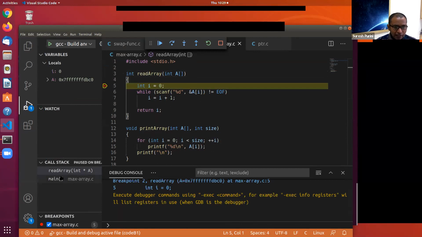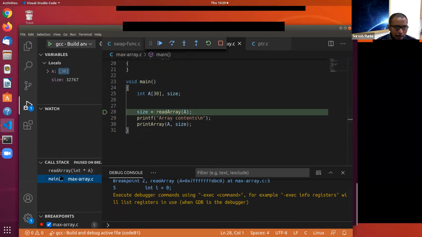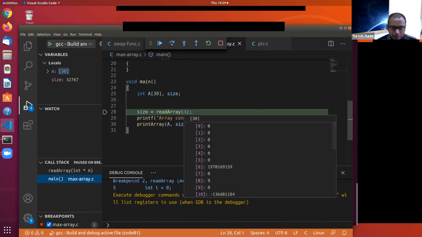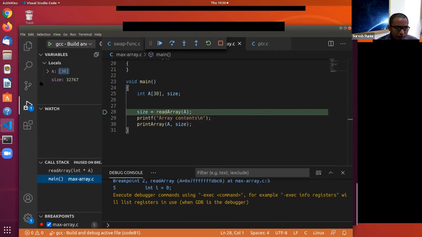If you see, guys, I want you to pay attention here. This is the call stack. In the call stack, on line number 28 in this program, we are calling read array, and we are passing A as a parameter. And if you see, right now the array A contains some random values.